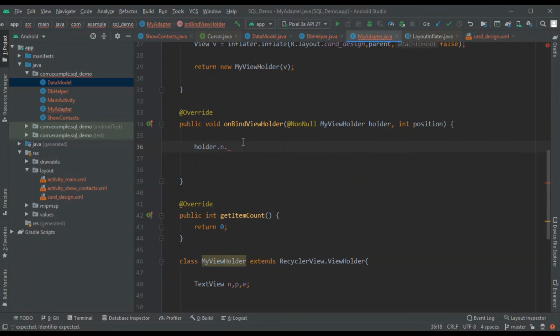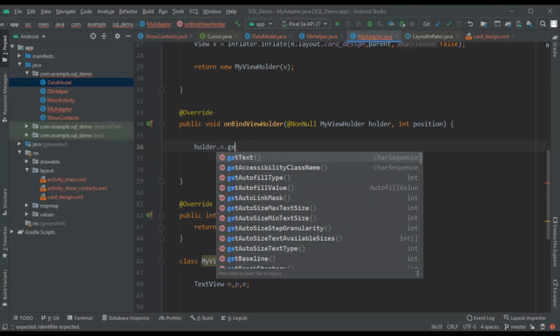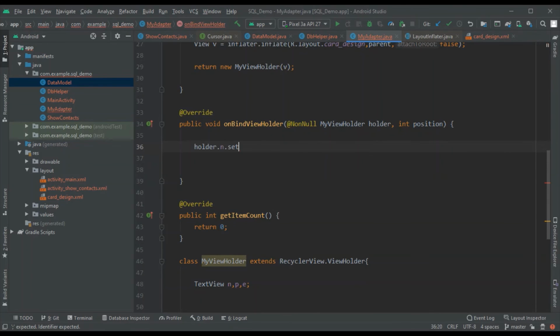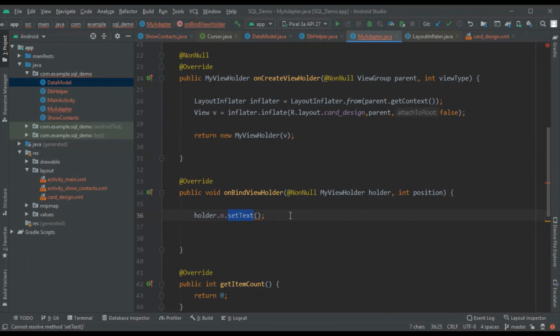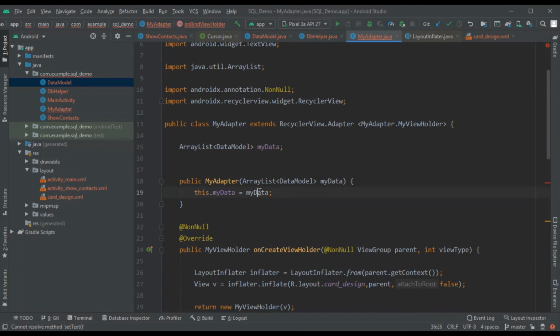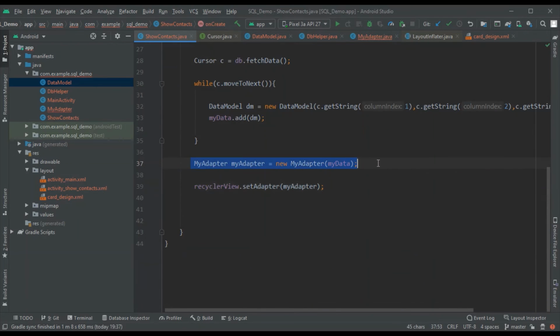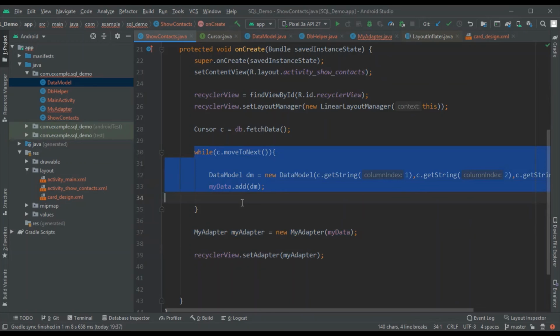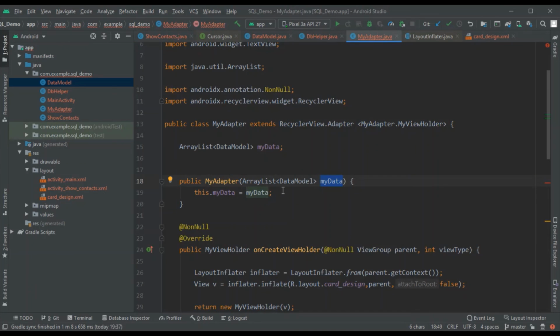So in that I need to populate it with the data. So in here you can use something like set text. Okay, so now setting the text. So where are you getting the data from? You're basically storing that value over here, right? My data. So this my data you are getting from your actual fetching from the table. So you are fetching the value and then passing it over here. So it will go to this my adapter, and it will assign itself to this my data.